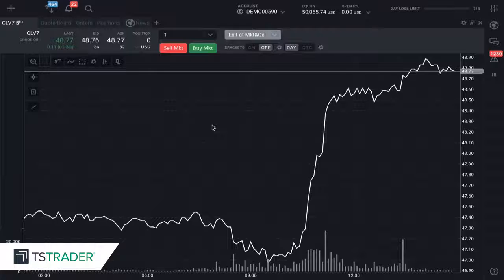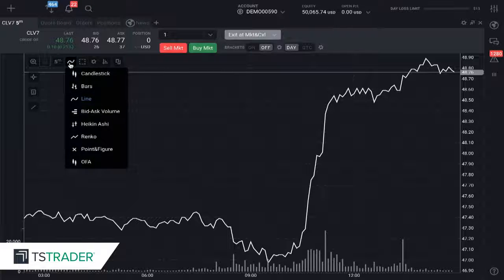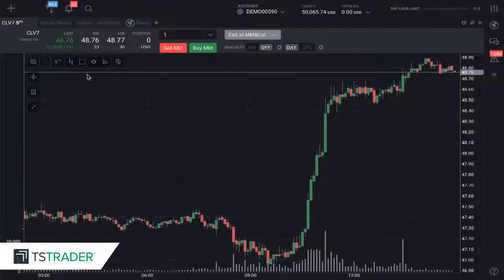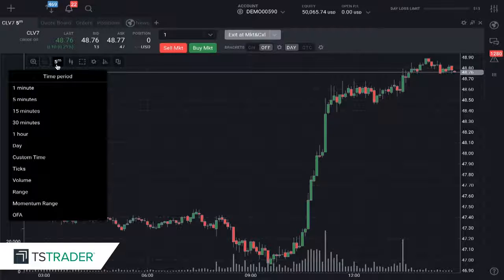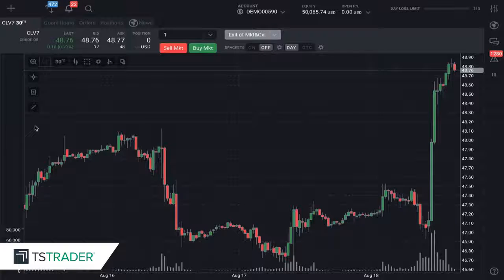How do I change this line chart to another type of chart? We can go right here. You see chart type, we click. I'm going to put the candlestick up. So I'm going to click. We now have Japanese candlesticks on our chart, but I'm also not a fan of the 5-minute chart. I prefer the 30-minute. So if I click on there, I can move to the 30-minute time frame.